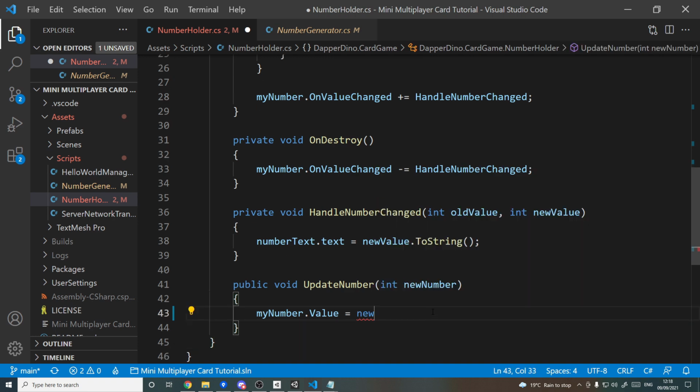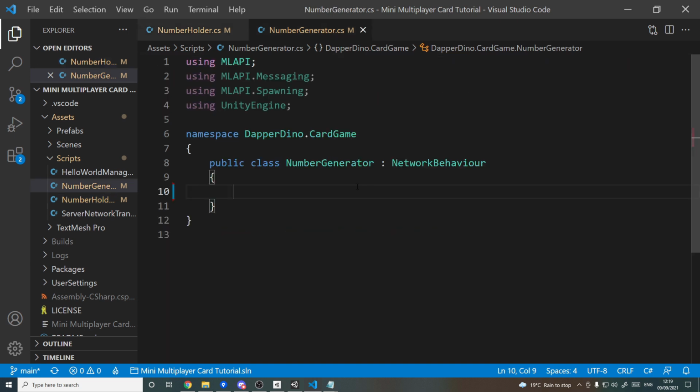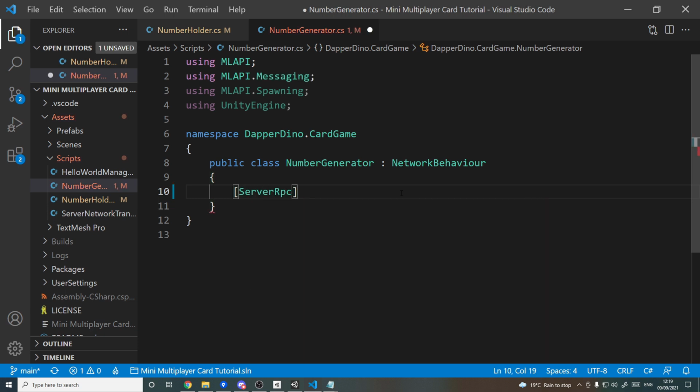Obviously this new number part has to be called from the server side, so we could do a check here to say if it's not the server return, but we know in our case we're only going to be calling it from the server side, and if a client ever tries to change it, it won't work anyway, so it's fine. And now we need to call this UpdateNumber method from the server side over here in the number generator. So we can make a method here, which is a server RPC, because the clients need to tell the server they want to generate a new number.